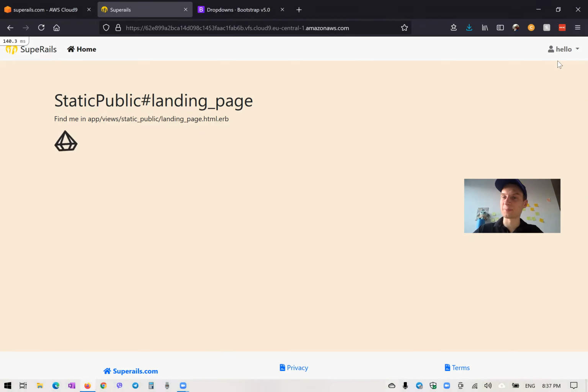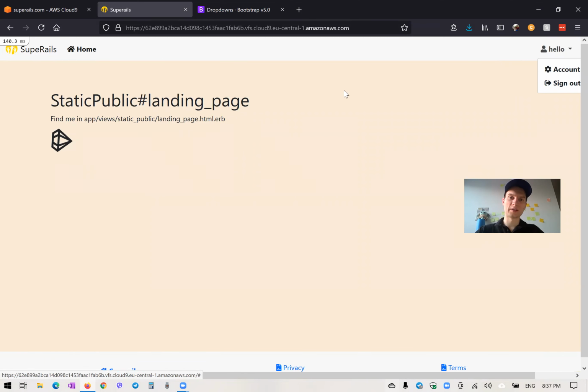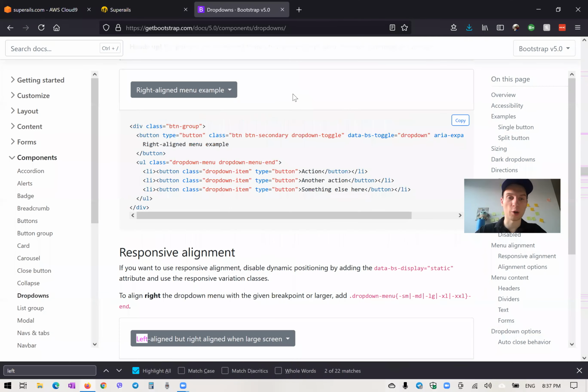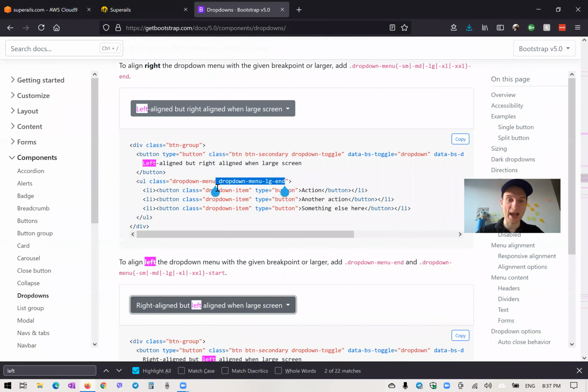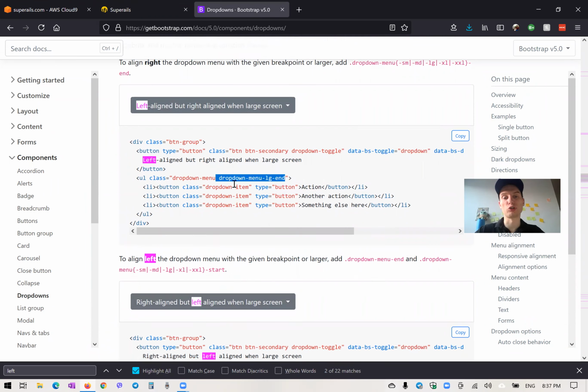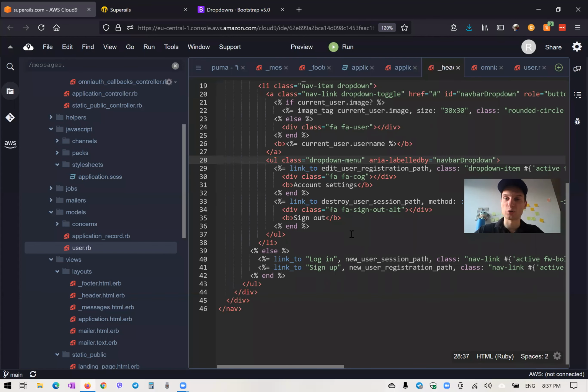Now, another small styling problem is that when we try to open the dropdown, you see, it starts moving to different sides. Not cool. So we'll have to add some kind of style. In the Bootstrap documentation, I found this responsive alignment, and we can add something like dropdown-menu-lg-end or dropdown-menu-lg-start. So we can try to add this to our dropdown menu.